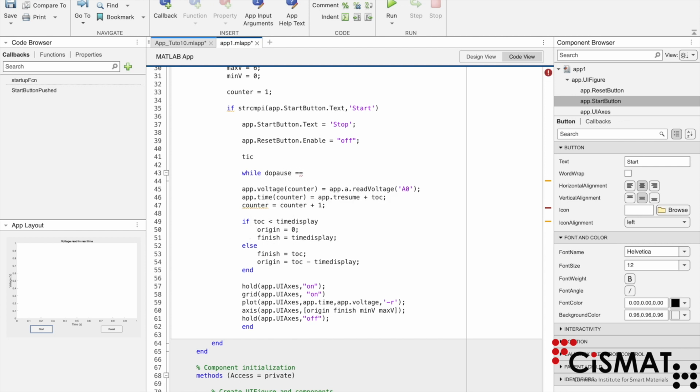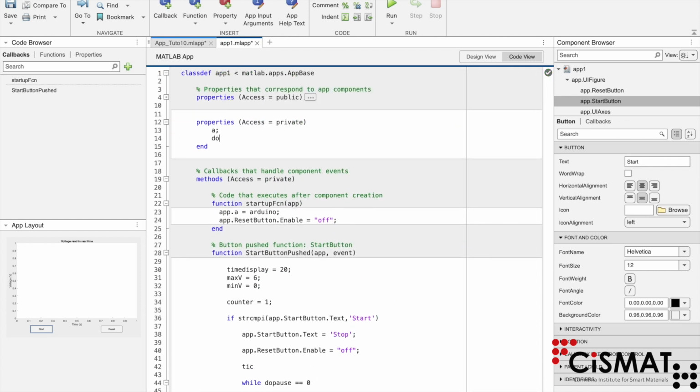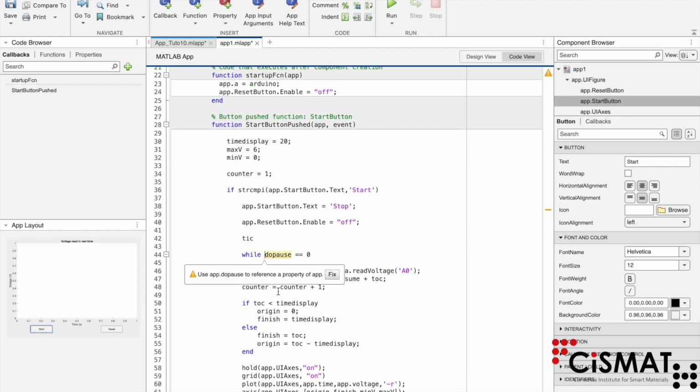To do so, we will need a new variable. If it equals 1, that means the pause button has been pressed. The variable equals 0 otherwise. We will use this variable in several functions, so we need to make it global. So we add it as a property. And we correct the syntax in our program.